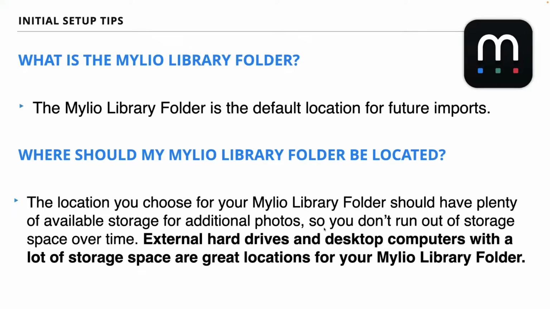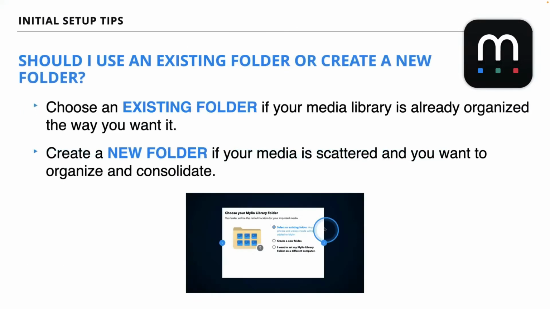For some people, if you have a desktop computer that has a lot of storage space, you can use a desktop computer for that. But for most people, some sort of external hard drive is going to be best. Now, the next question it's going to ask you is, do you want to use an existing folder or create a new folder? And neither one of these is a wrong answer. If you have a large library and you're ready to go ahead and get that media into Mylio Photos, you'll want to choose an existing folder.